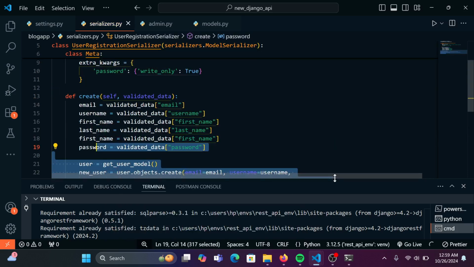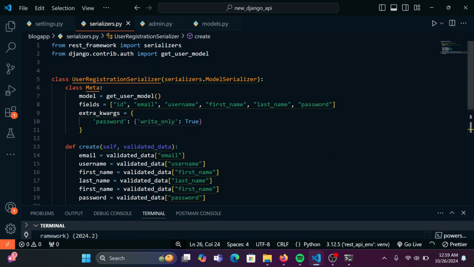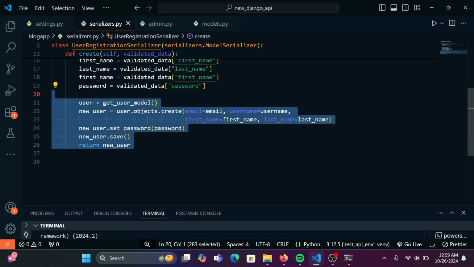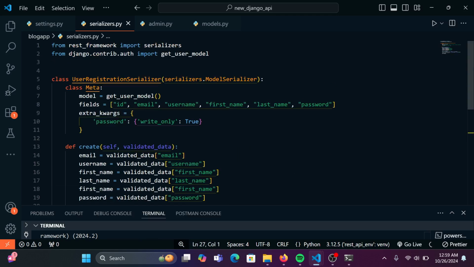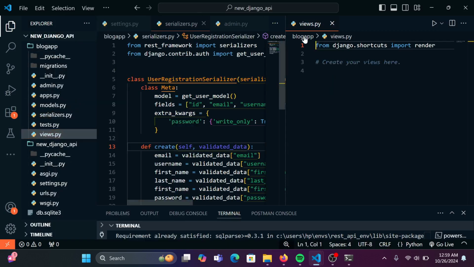So we are done with our serializers. So what's the next step? The next step is for us to create a view for this serializer. I have to create a view function for the serializer. So now we're going to go down to our blog app. In the blog app, we have a file called views.py.